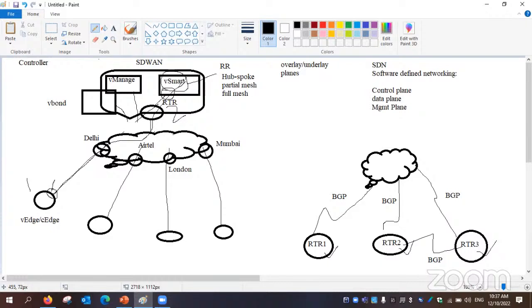So we will create a tunnel between the edge router and vSmart, or directly from the WAN router to the vSmart. When you say WAN router, are you talking about this edge device? I'm asking from which router we will create a tunnel. That tunnel would be created between all these edge devices towards vManage as well as towards vSmart.